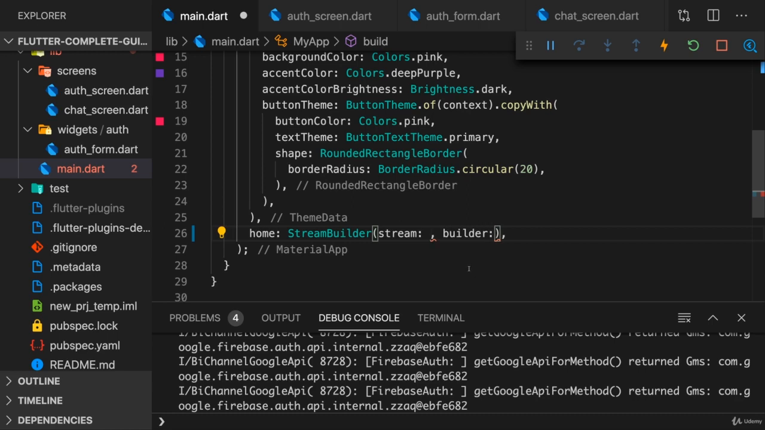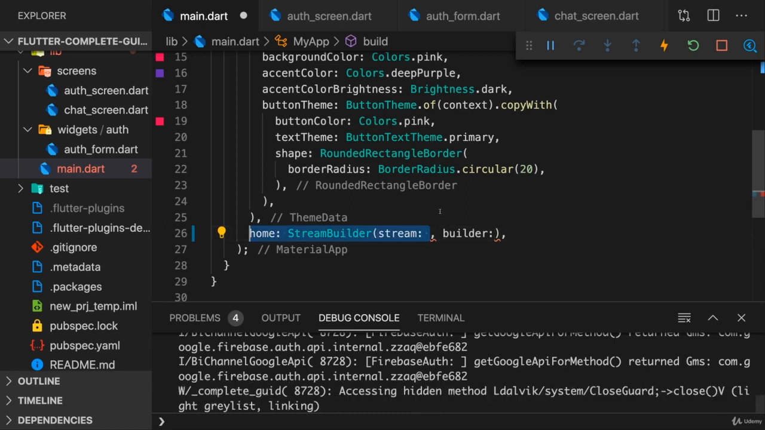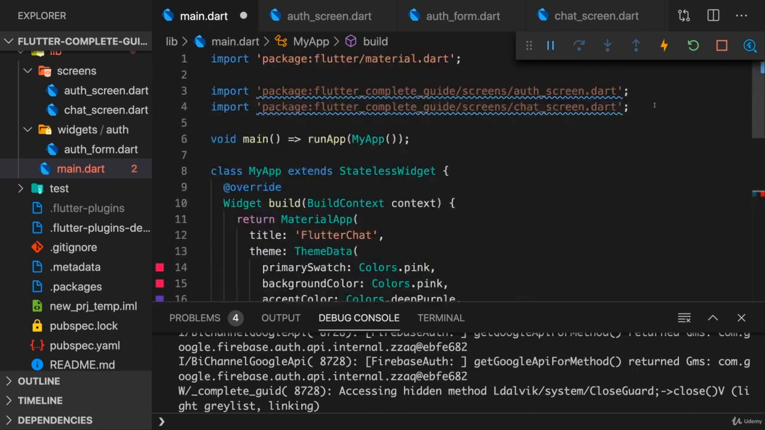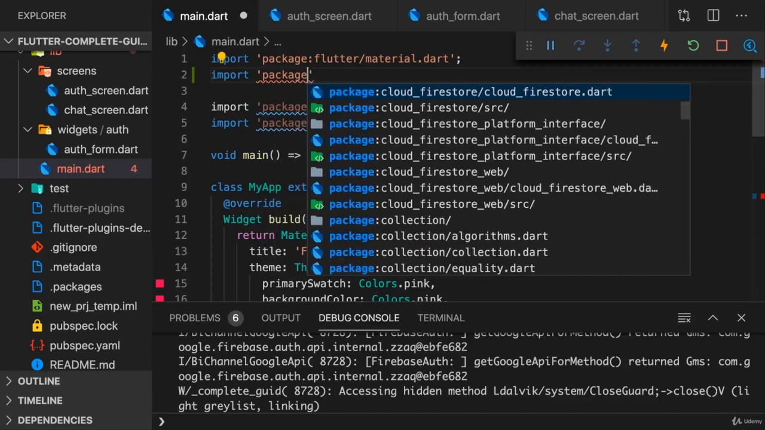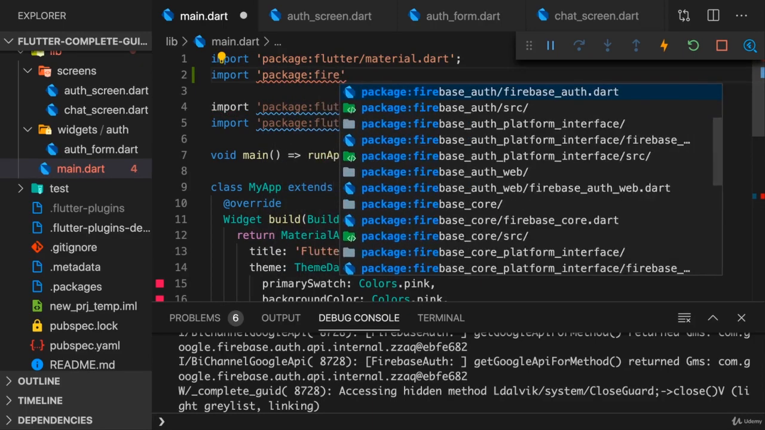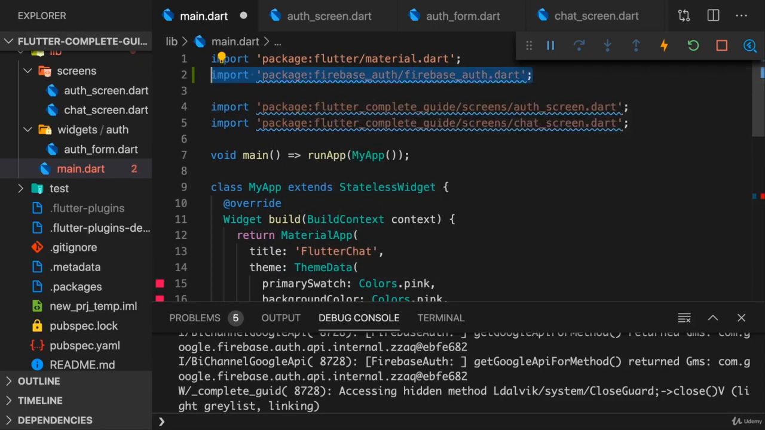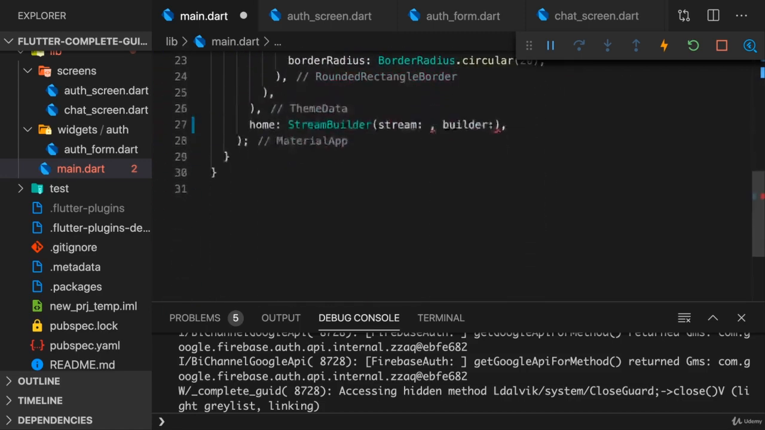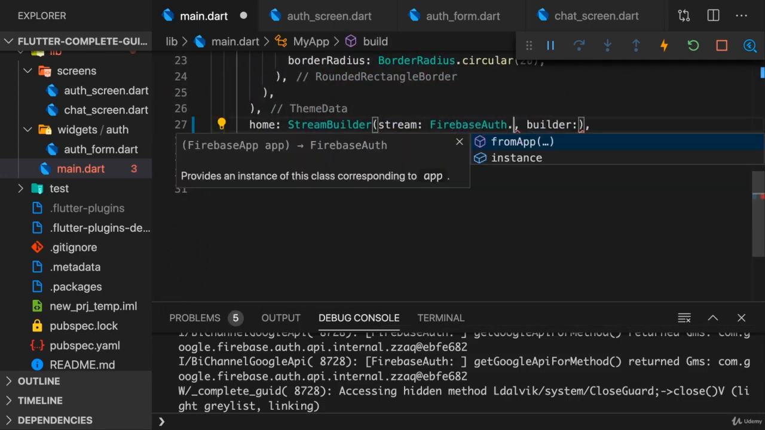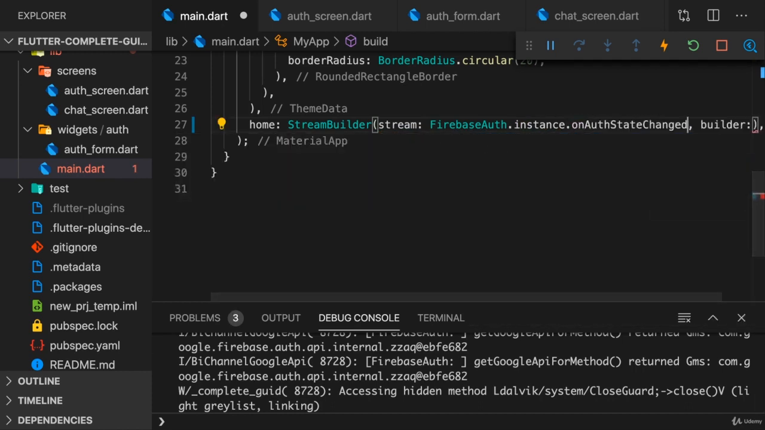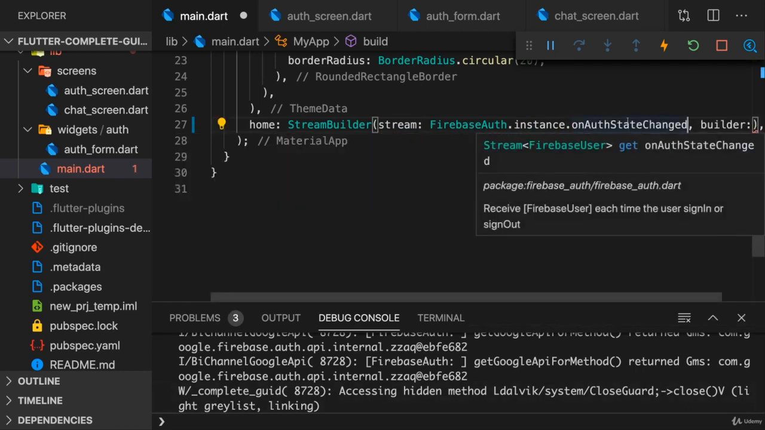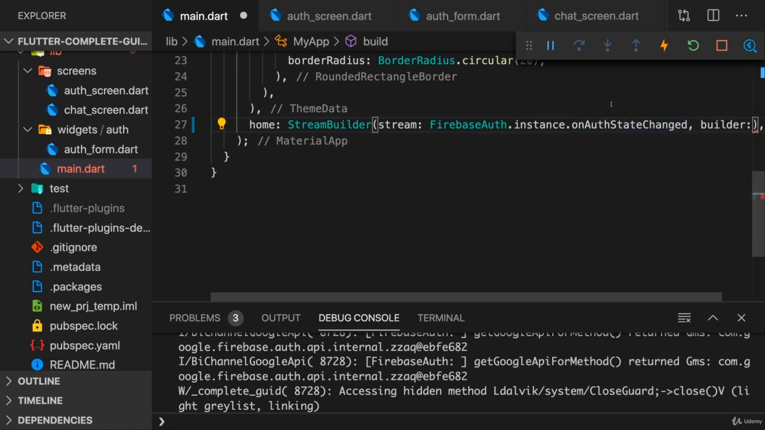Now for the stream, I'll here not take my Cloud Firestore, but instead my Firebase Auth package, or a feature from that package. So I'll import package:firebase_auth/firebase_auth.dart. And then with that imported here, we can use FirebaseAuth.instance.authStateChanges. And this gives us a stream. And this stream will emit a new value whenever the auth state changes.